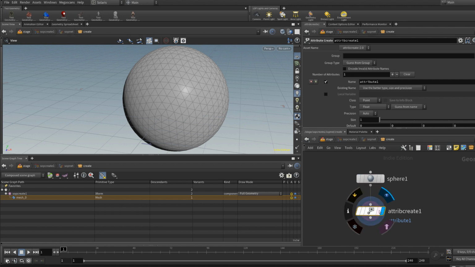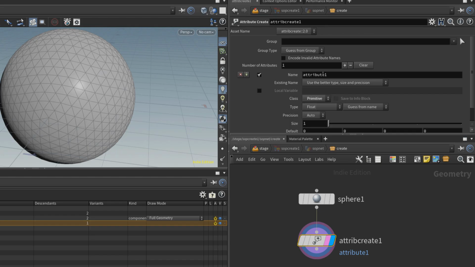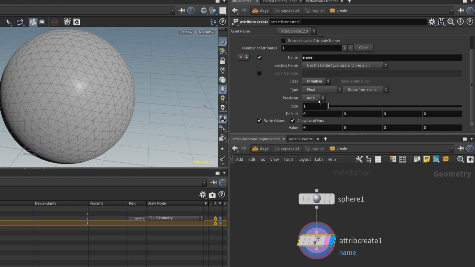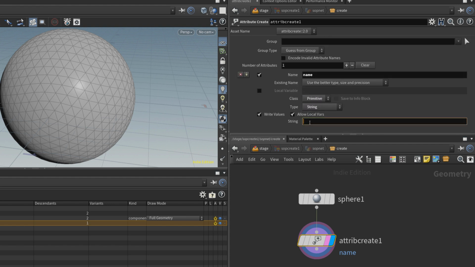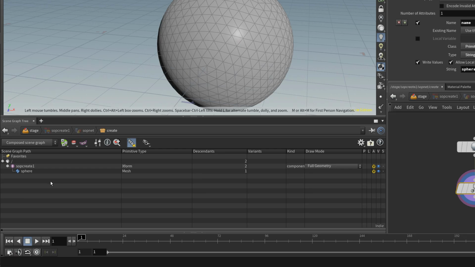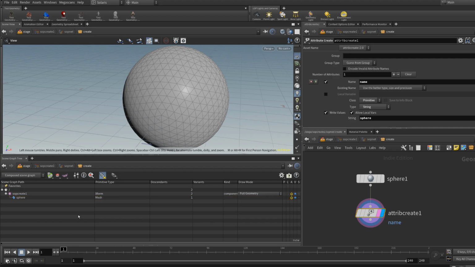Like so, let's set that to primitive. We'll call this guy name, and I insist it has to be called name, not name1, name. And we'll set that to a string because it's a text, and we'll call that sphere, for example. And as you can see, it's updating the name right here because it's basing the naming on the hierarchy of our objects.